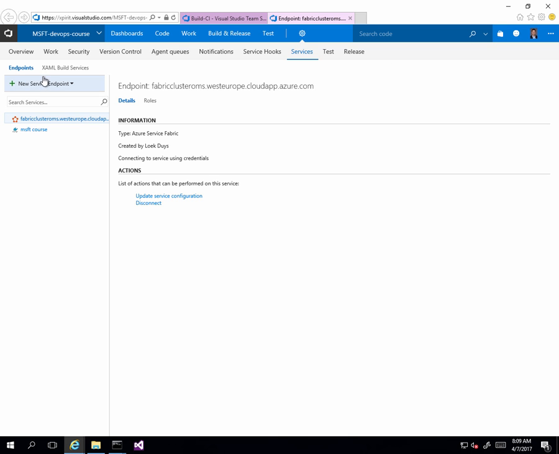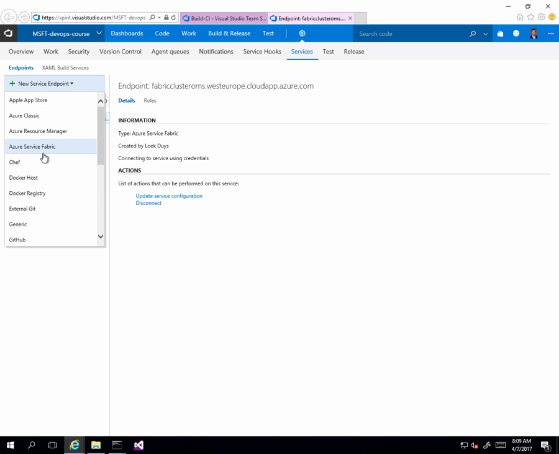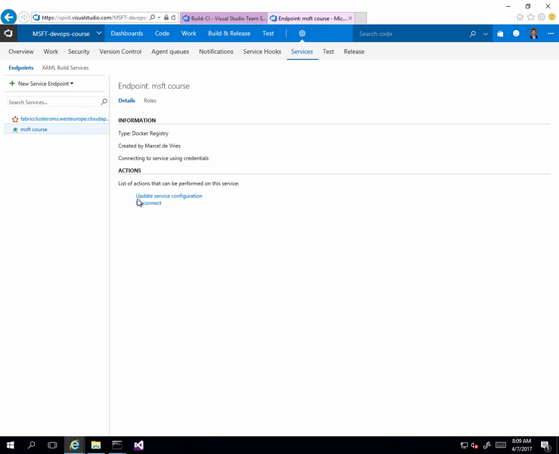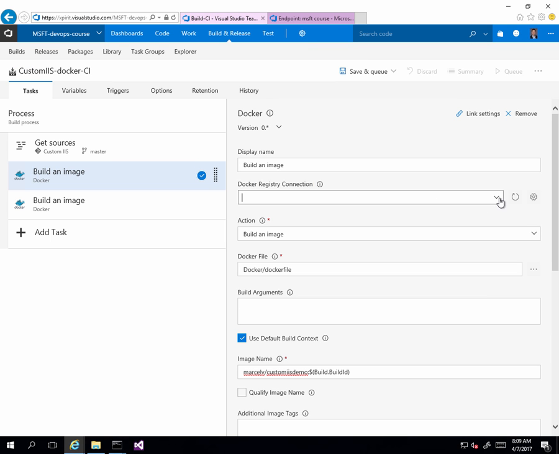And for this, you need to set up a Docker registry connection using the management tool here. So here I go to Docker registry. I can then specify a connection name, give it the username, password so it can log in. I won't do this in this case because I already set it up and it's called MSFT course. So we can use that in our task. So if I go to the drop down, you'll see MSFT course, and that's the connection to my Docker Hub account.